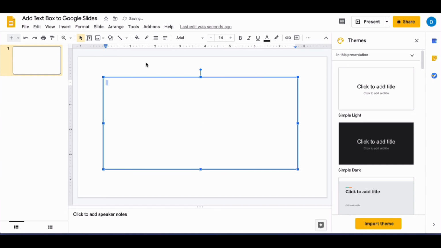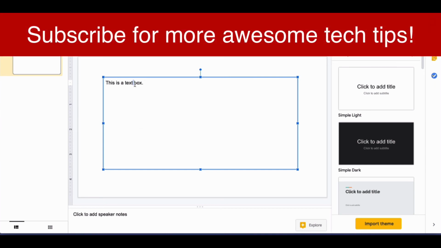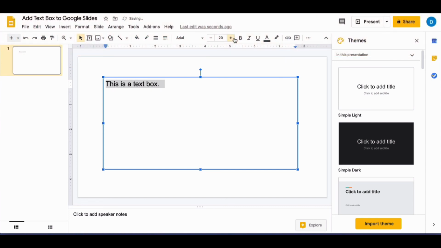And now I have a text box. And now that I have my text box here, I'm just going to write some text here. This is a text box. And I'm going to, just for the sake of making it kind of presentable, make it bigger. And I am also going to center that text as well. And this is my text box.